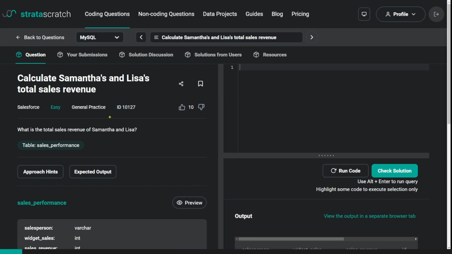Let's see what we have to do. What is the total sales revenue of Samantha and Lisa? So this, the yellow, we have to output the total sales revenue. That sounds like it's just one single number. And then we have a filter, a single filter with 2 options.